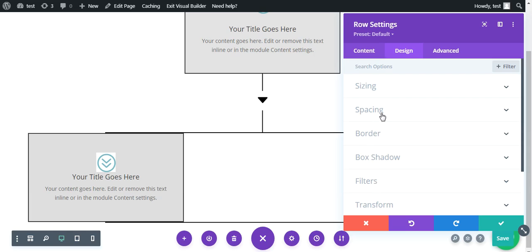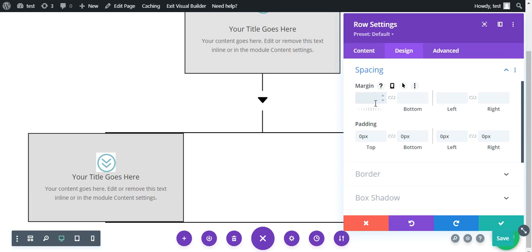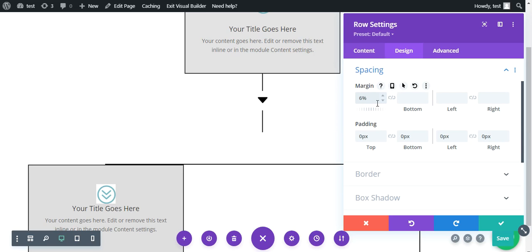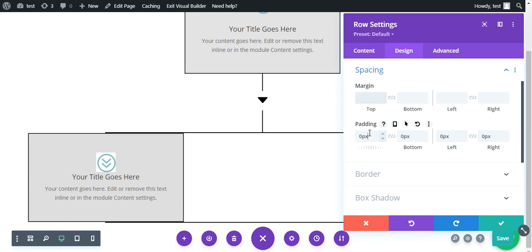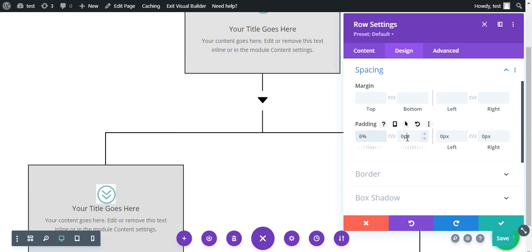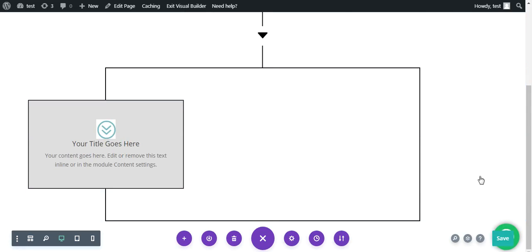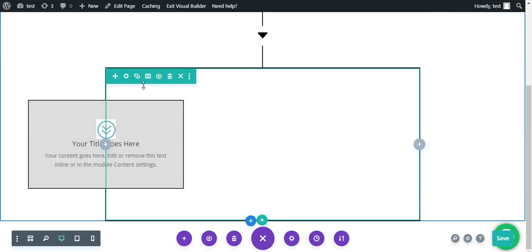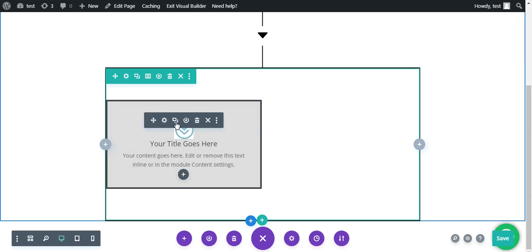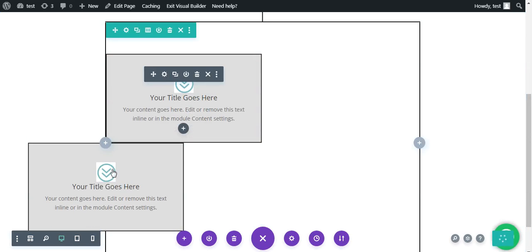So on the spacing, let the margin be 1, let's say 6%. Not the percentage, that's not the margin, it is going to be the padding. Top and bottom, we got it. Now we have to duplicate this column, not the column, just the blurb. So we got this blurb over here.